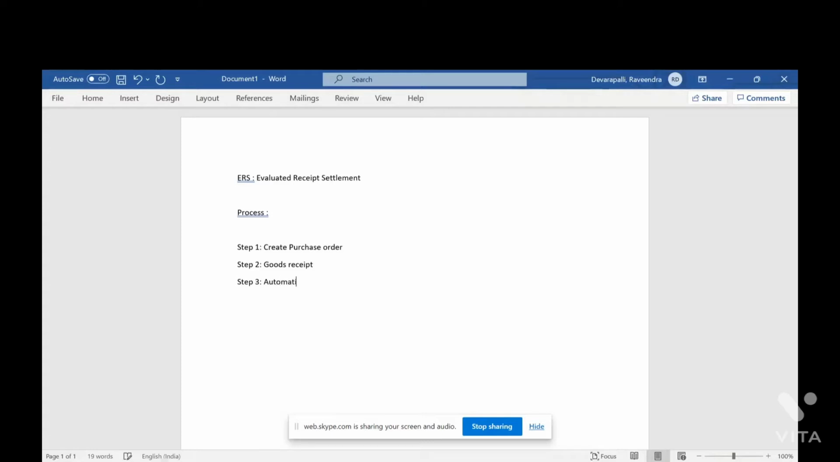Automatic ERS settlement. Okay, so we will be running that, which means we will not create any invoice here. In MIRO generally how do we do it? We will create the invoice, right? So here we don't need to create the invoice. The system will automatically generate the invoice and pay the amount.